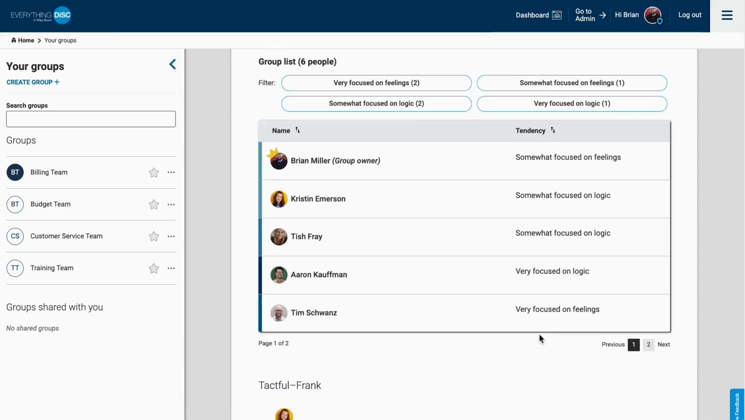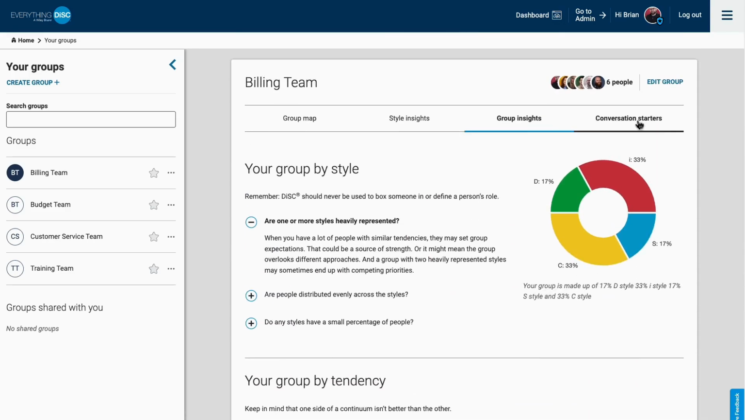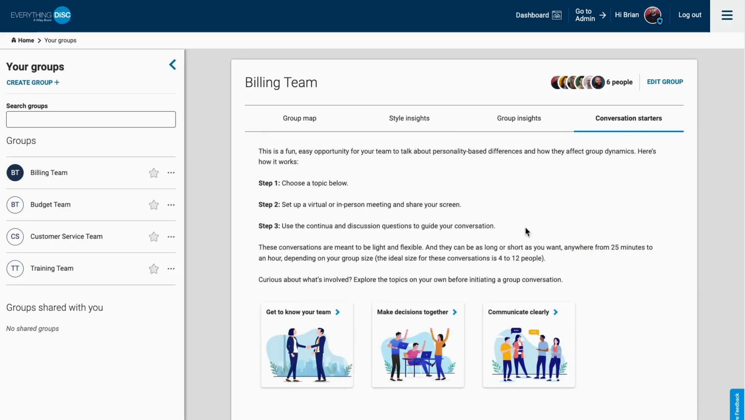Now, if I scroll back up to the top, I'm going to show you the very last thing here, which is Conversation Starters. And once we click on this, we can pick a topic here. So if we're holding a team meeting and we want to delve into a very specific thing, like for example, if we're all getting to know each other, if we're going to be making decisions together, maybe we're working on a project and we need to be able to hold each other accountable, that kind of thing. And then again, communicating clearly. Maybe we just want to work through a communication training program.